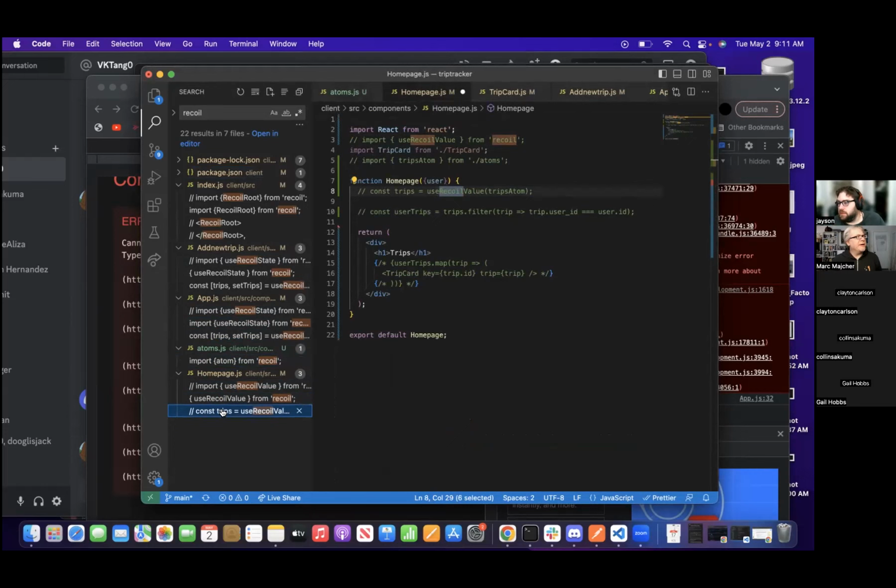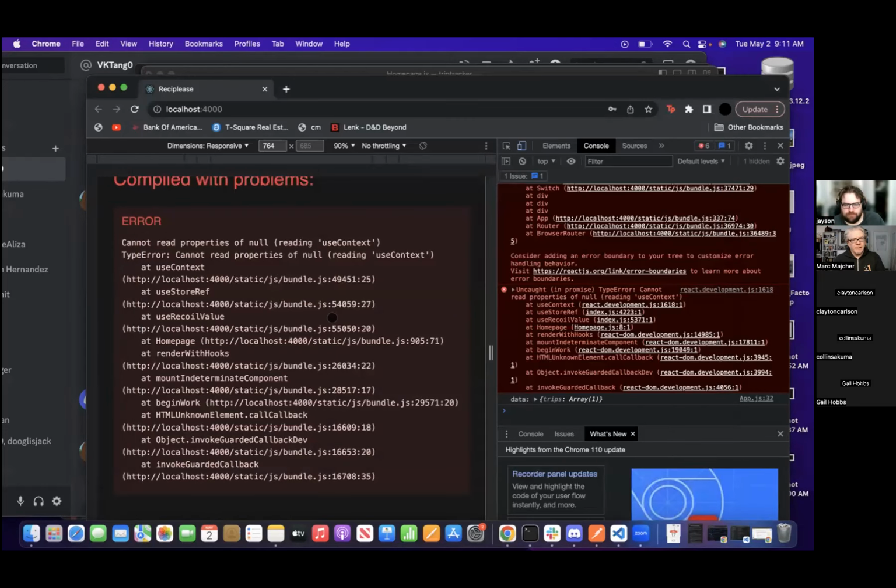Can you show me the error again? Hmm, interesting. And you're not using context explicitly in here, right? No, there's no context. Hmm. It's not even imported anywhere. No.